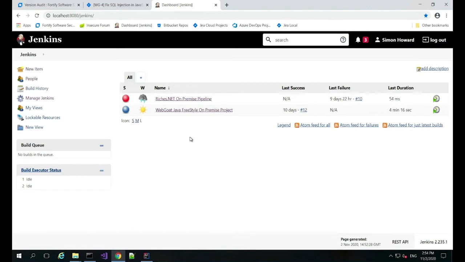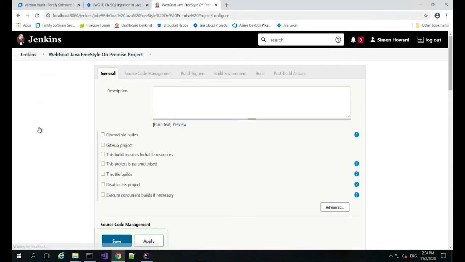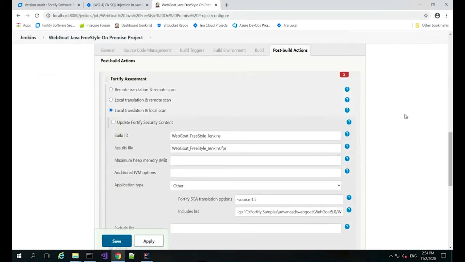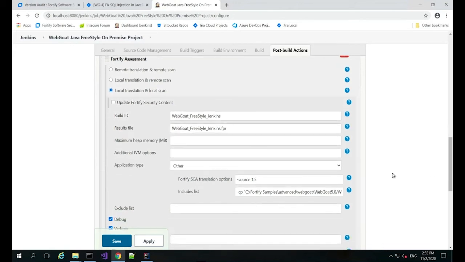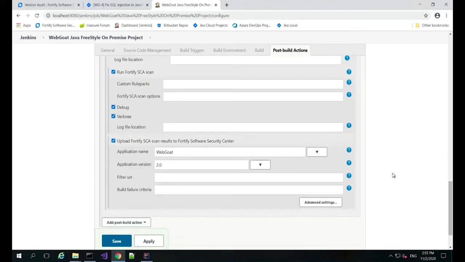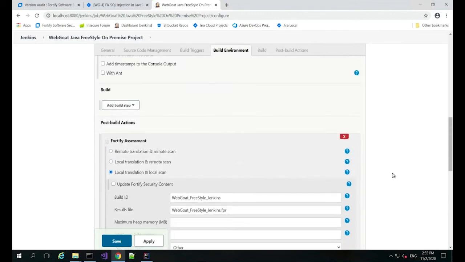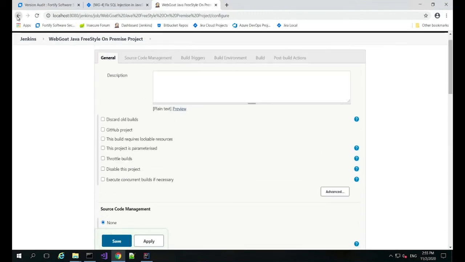I've got one which is a Jenkins freestyle project which is performing a Fortify scan. Let's look at that. And I've configured the scan with a post-build action which performs a Fortify scan locally in my particular case. And I've set it up so that it automatically uploads the results to my connected Software Security Center. So let's go back to look at that project.